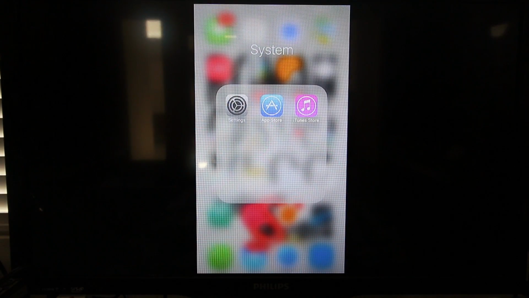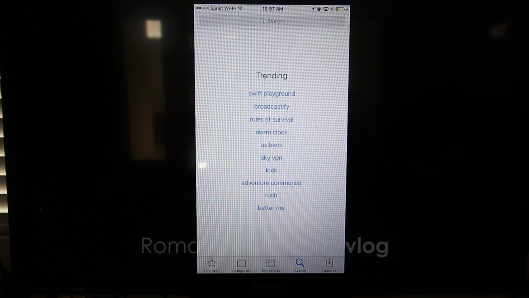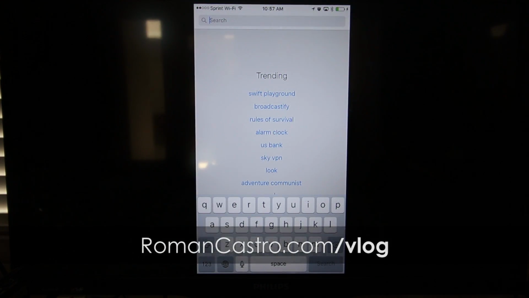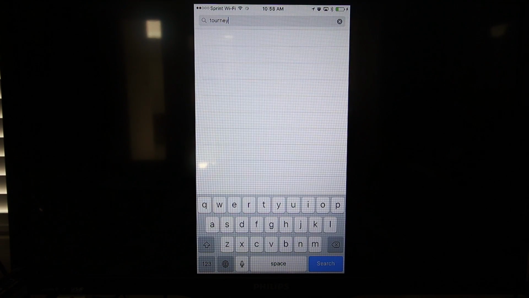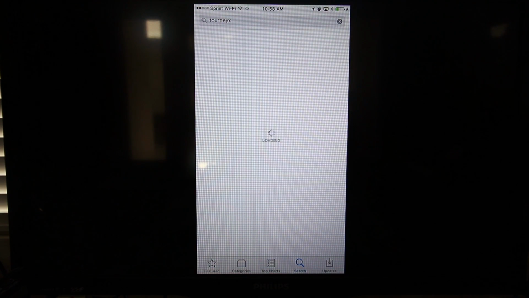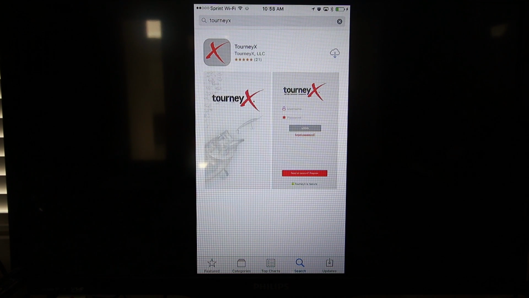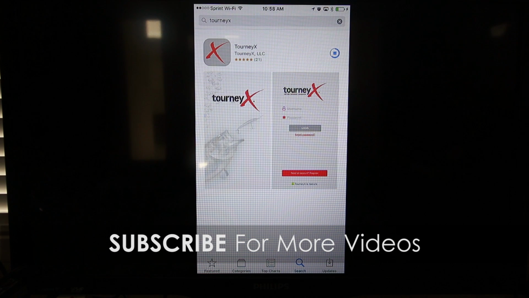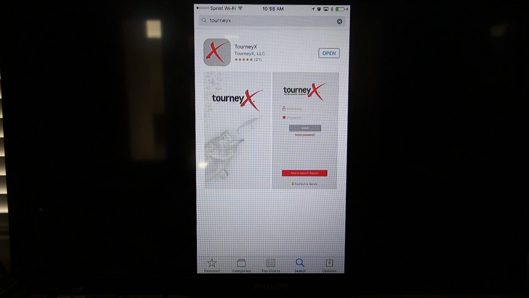The first step is we're going to find the TourneyX app on whatever app store you use. I'm using an iPhone, so I go to the App Store icon. And we go into the search and we look for TourneyX. There it is. Go ahead and click the download button and install it. Alright, once the app is installed, click on open.